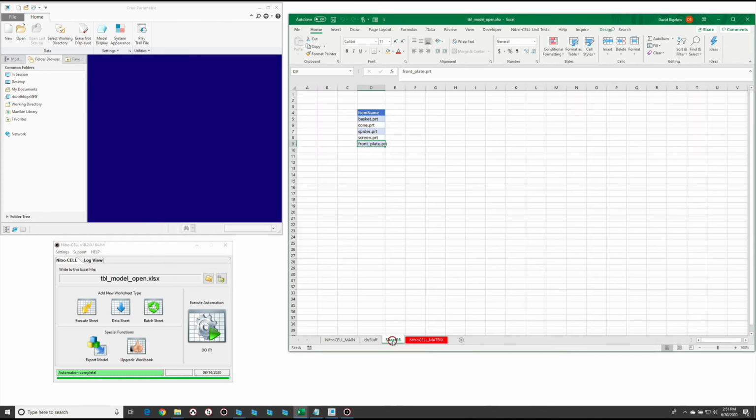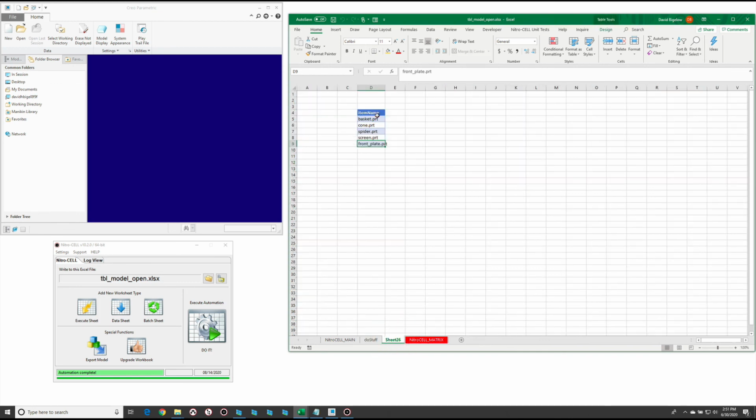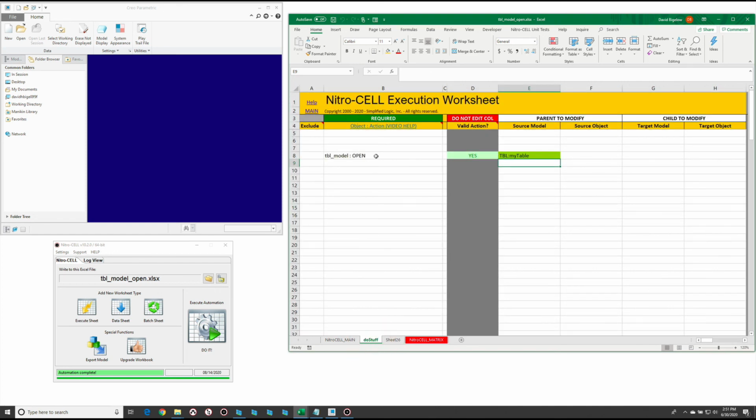So that's just one example of how to do that with tables. This table could be manually created or generated as a result of a Power Query process or loaded from an external file. All kinds of cool ways to get data into a table and then just use one command like table model open to get them into session.